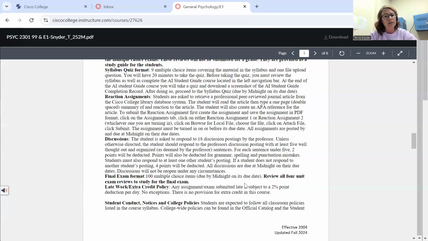All discussion postings must be at least 5 well thought out and organized sentences. For each sentence under 5, 2 points will be deducted. Points will also be deducted for grammar, spelling, punctuation, capitalization mistakes, and all of that. You must also respond to at least one other student's posting. If you do not respond to another student's posting, 4 points will be deducted.